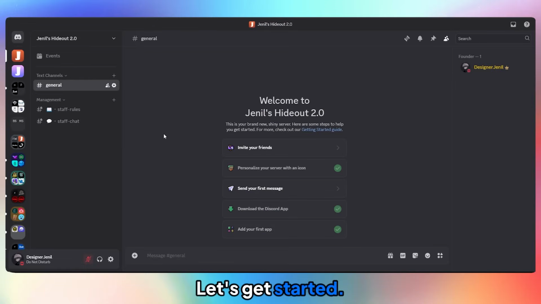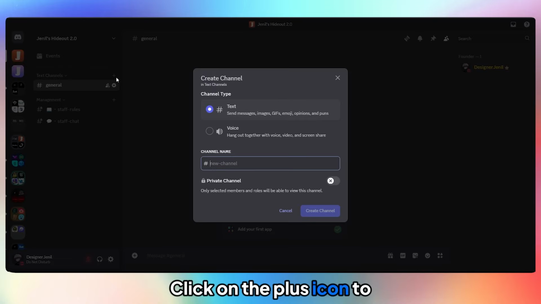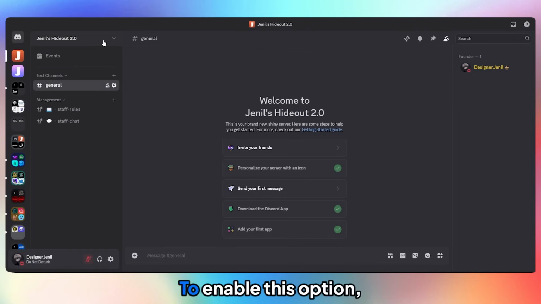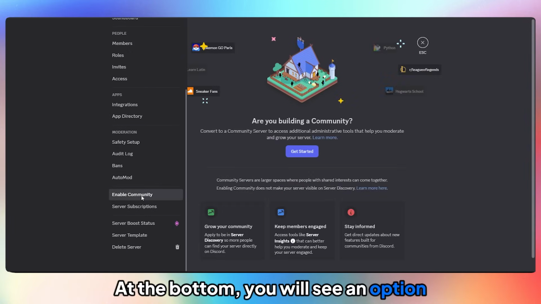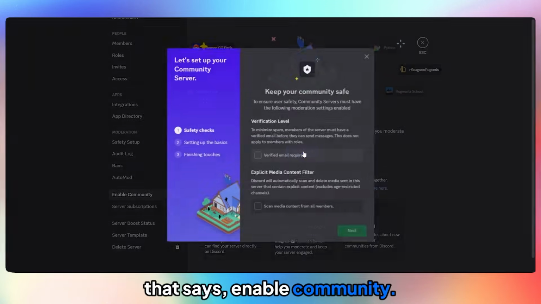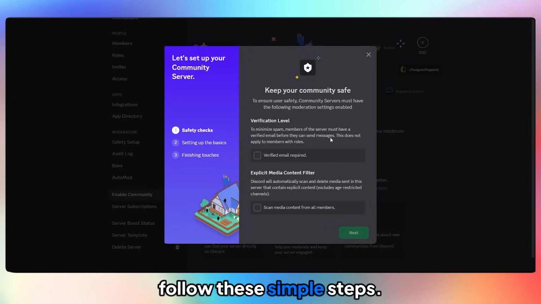Let's get started. Click on the plus icon to create a new channel. If you can only see these two options, then enable the community feature. To enable this option, go to Server Settings. At the bottom, you will see an option that says Enable Community. Click on that option and follow these simple steps.